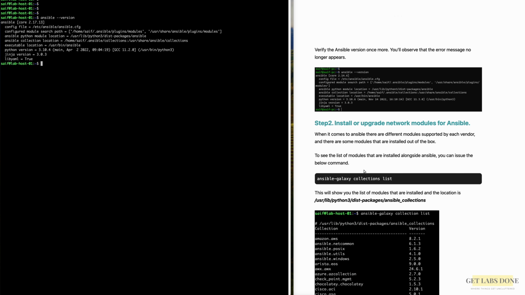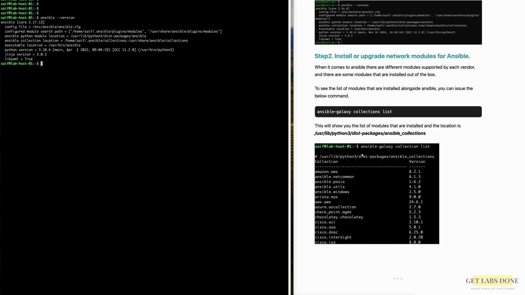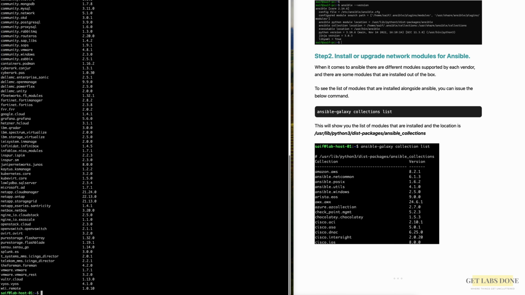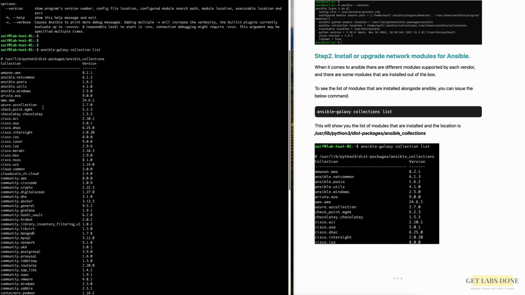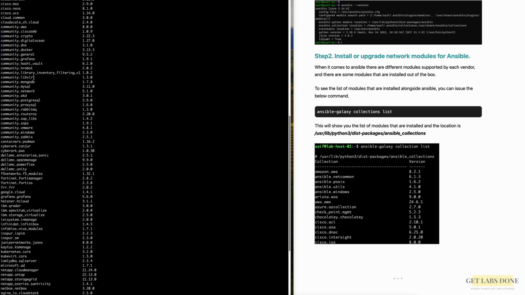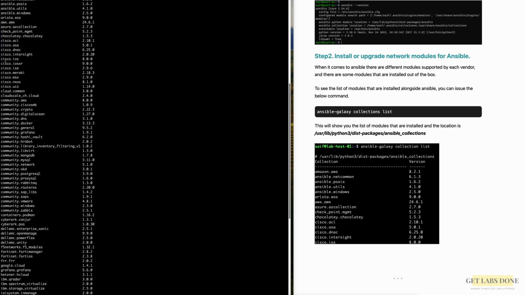Okay, so the next thing is how do I see the collections that are installed in Ansible? So if I do ansible-galaxy collection list, that's where you could see all the installed collections. These are the collections that are installed by default, as part of the Ansible installation. If I check, for example, the collection list, if you can see it here actually, the Cisco IOS modules that you can use, right?